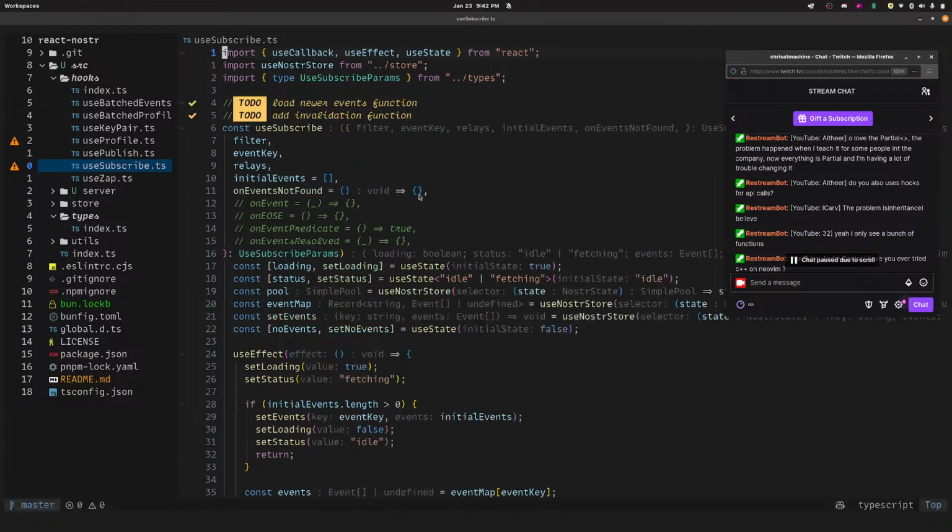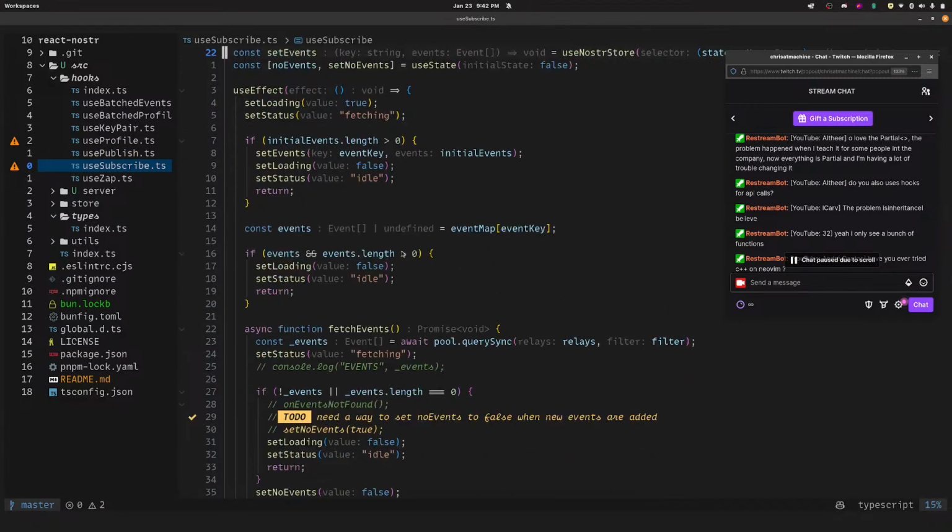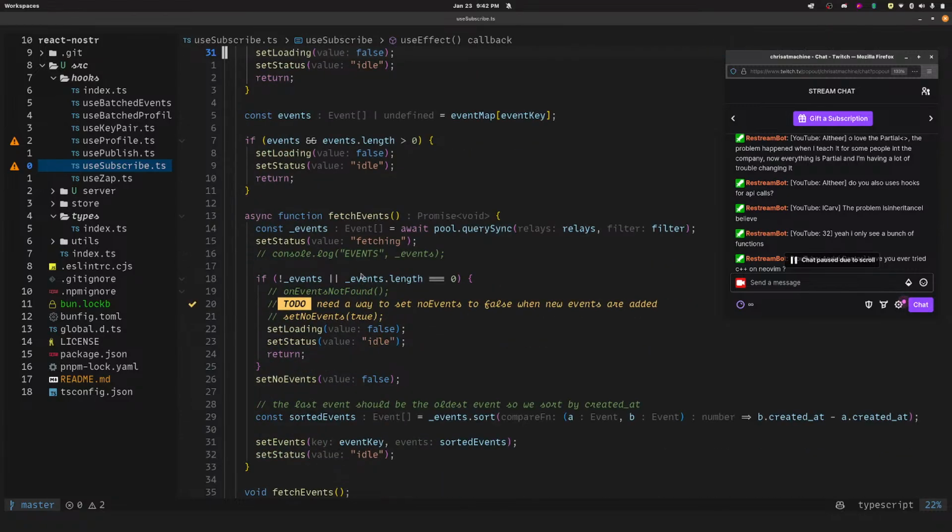Same with subscribe. Again, it looks super complicated, and this one is a little more complicated, but still at the end of the day, it's just this. This is the API call that lives inside of this hook. So, I don't know. That's what I use hooks for.